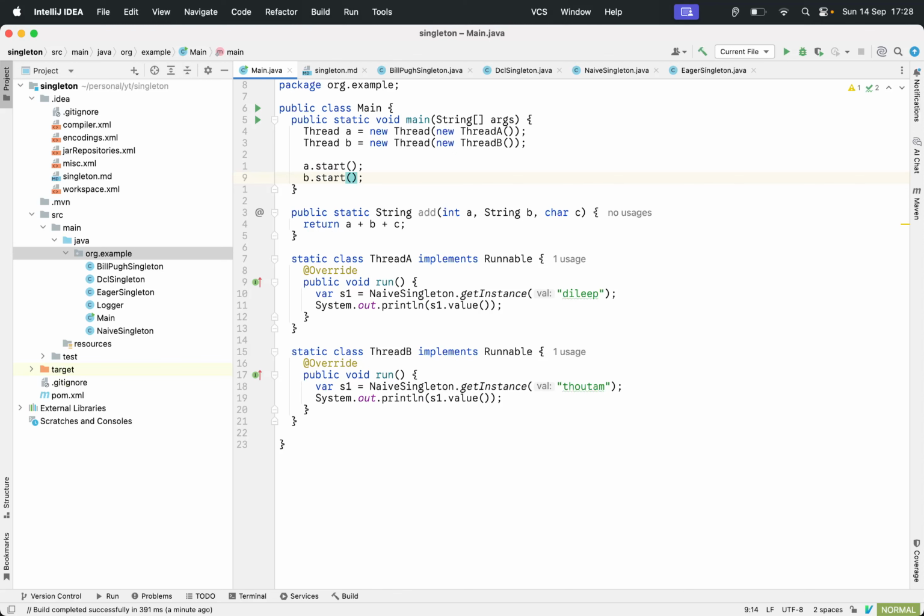You are not going to get two different ones. The expectation is that this will fail and two singleton instances will be there, but this may not be the case always.